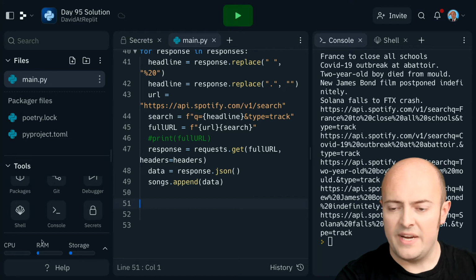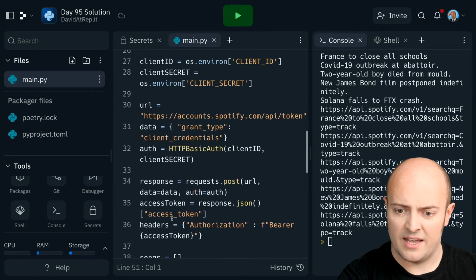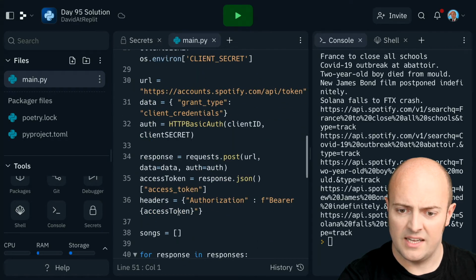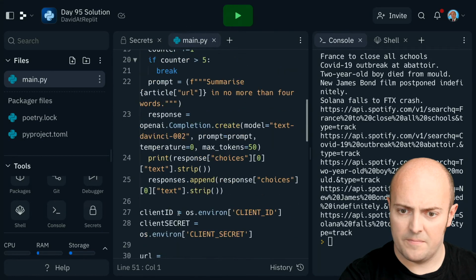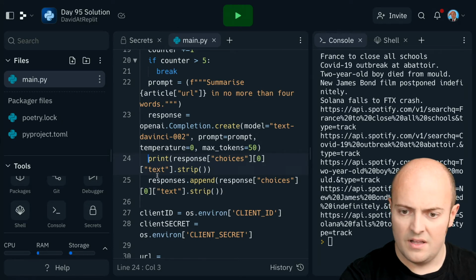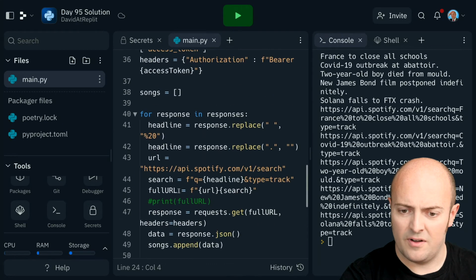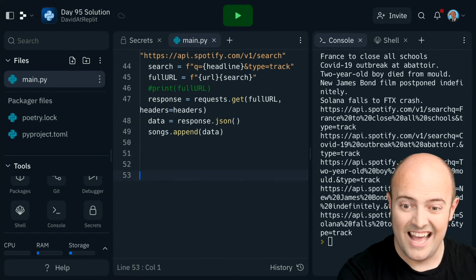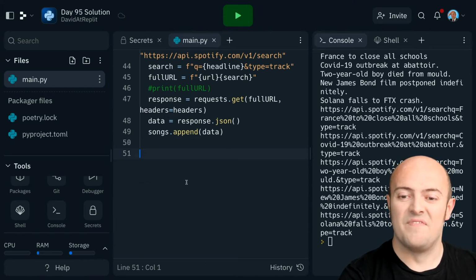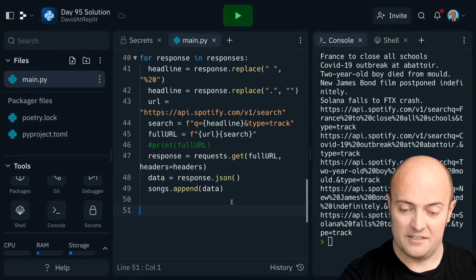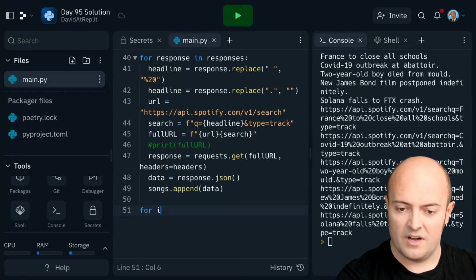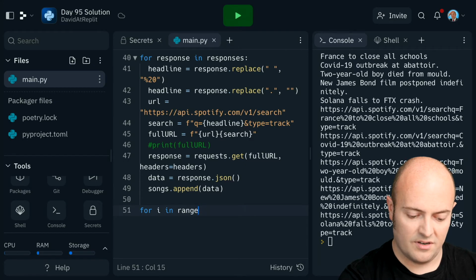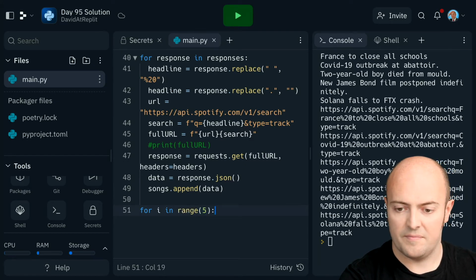So we need to print out the headline. I don't need to print that out here, I'm printing out the headline somewhere else, aren't I? So where am I printing it out? Yeah, so let me turn that off. I'm going to print out the headline now, followed by the first song suggested, and then a link. Okay, so for i in range 5. So I've got 5 stories.